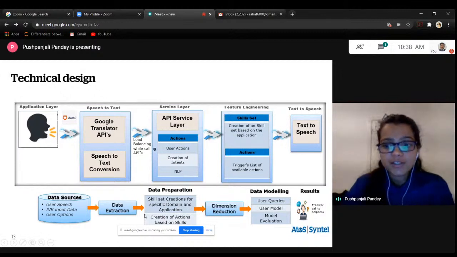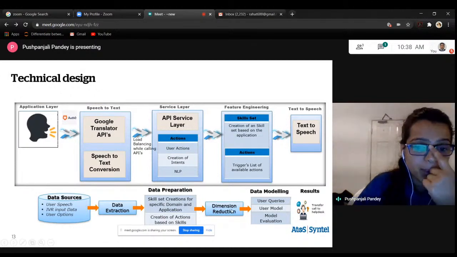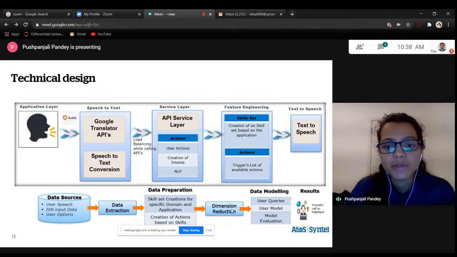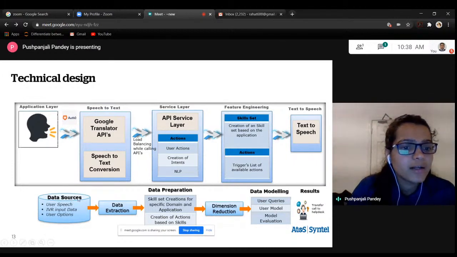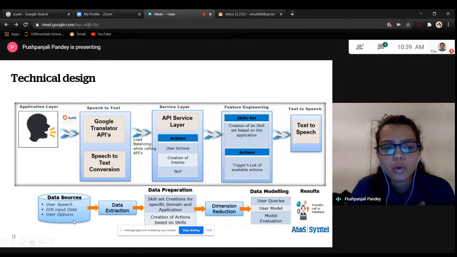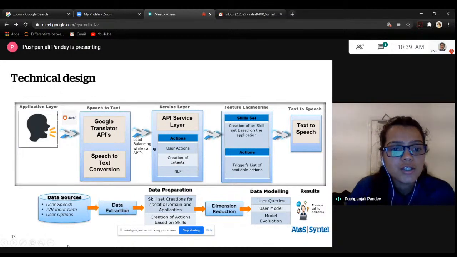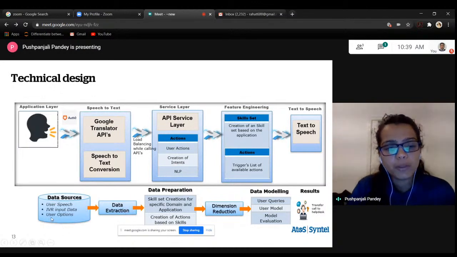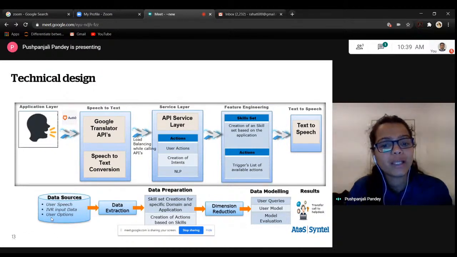And here is the diagram which we saw in the beginning, showing how the generic process flows between the AI and ML. So these are the data sources, let's say user speech, the customer's voice, IVR input data, and user options. These are the few I have listed here from which we'll have to get all the data to train our model or a bot for that matter. Then data extraction. So here we'll have a lot of information, and from that we'll have to extract the data which is actually required for our virtual assistant.